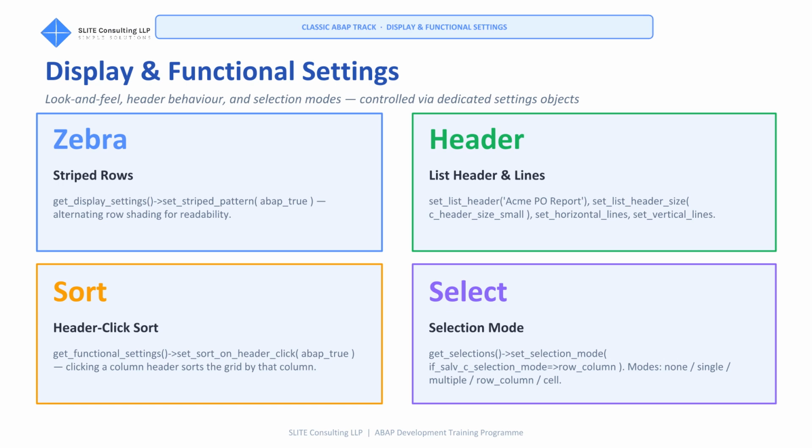To enable interactive column sorting by clicking the column header, call get_functional_settings, and then set_sort_header_click with ABAP_true.